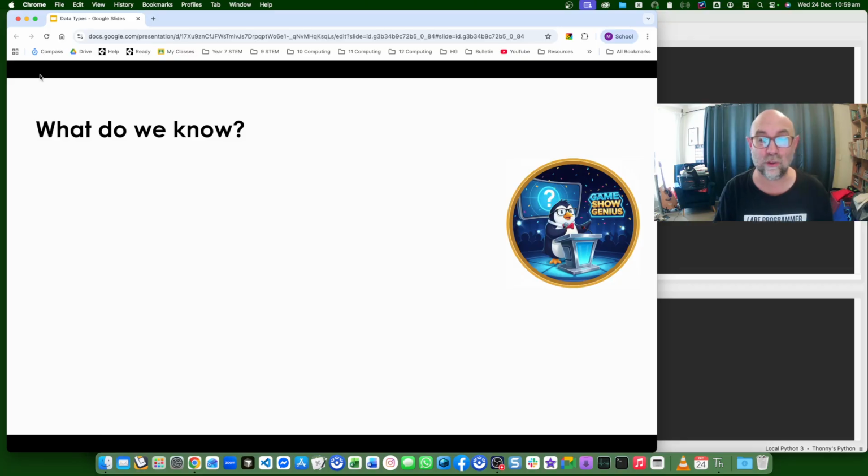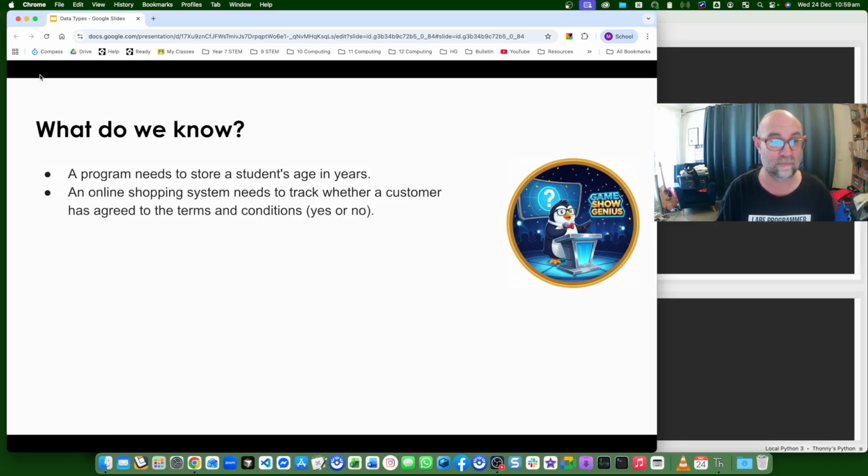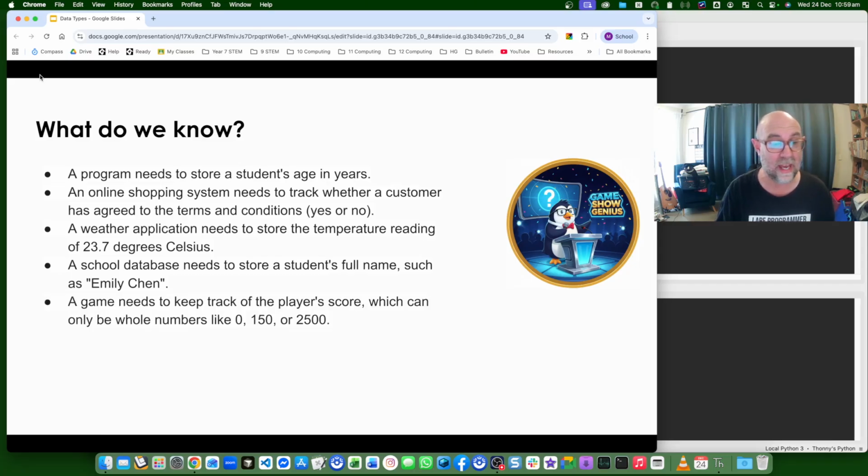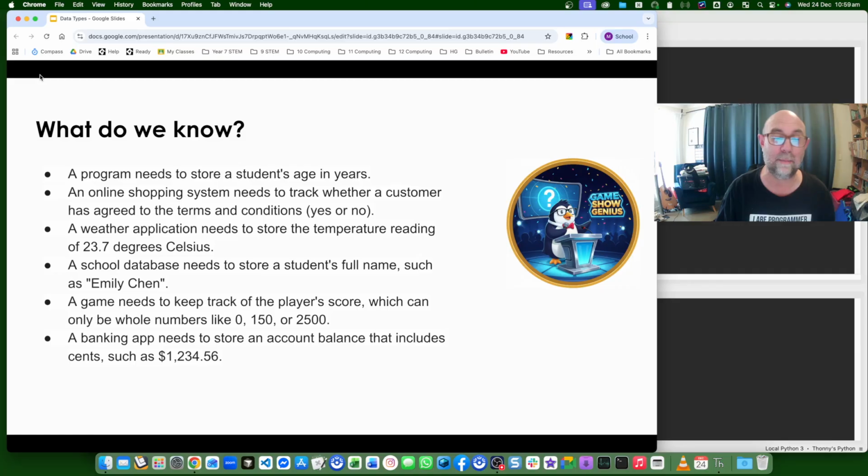So let's have a look at what we know. I'm basically looking for you to identify what's the data type here. A program needs to store a student's age in years. An online shopping system needs to track whether a customer has agreed to the terms and conditions. Yes or no? Bit of a giveaway. A weather application needs to store the temperature reading of 23.7 degrees Celsius. A school database needs to store a student's full name, such as Emily Chen. A game needs to keep track of a player score, which can only be whole numbers. And a banking app needs to store an account balance that includes cents.